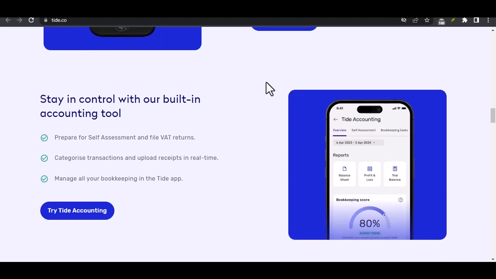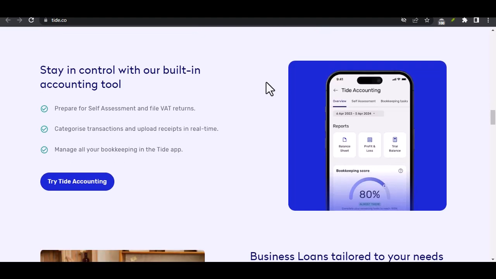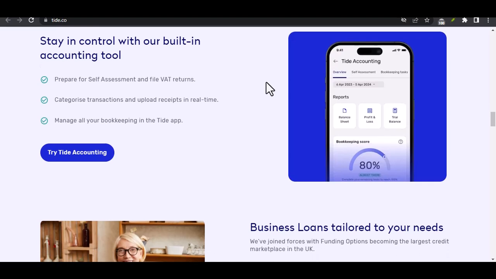Summarize the key points discussed in the video, including the different methods of depositing checks into a Tide account and important considerations. Encourage viewers to try depositing a check into their Tide.